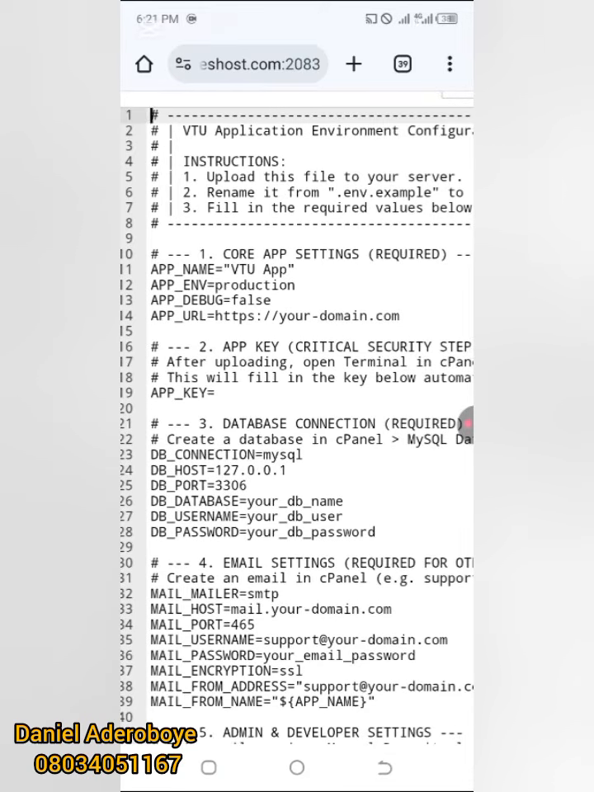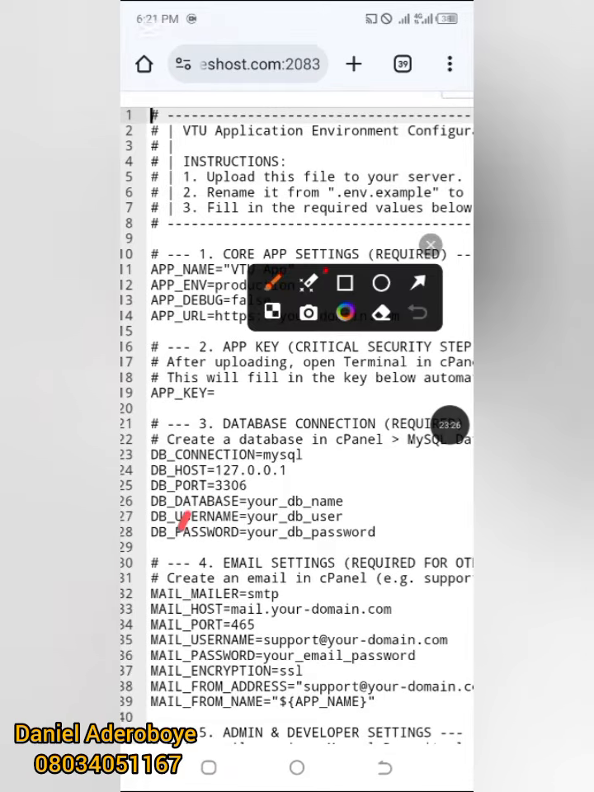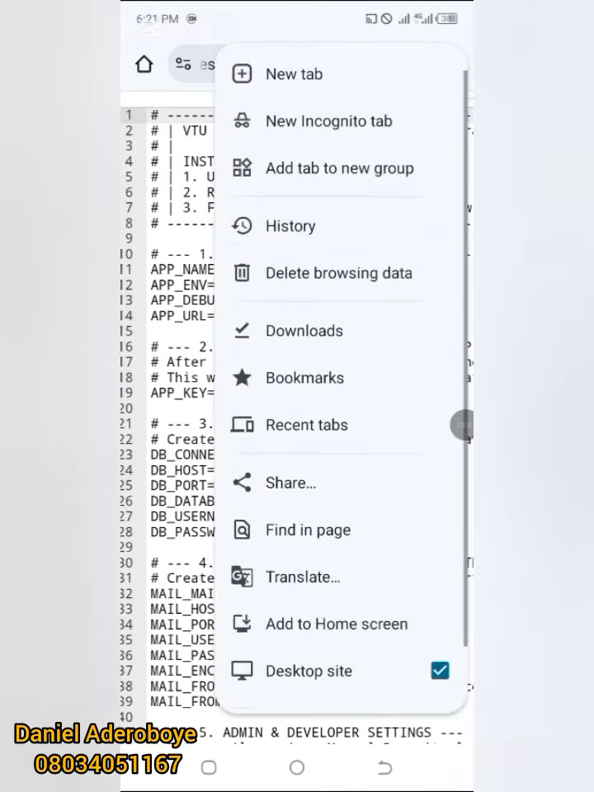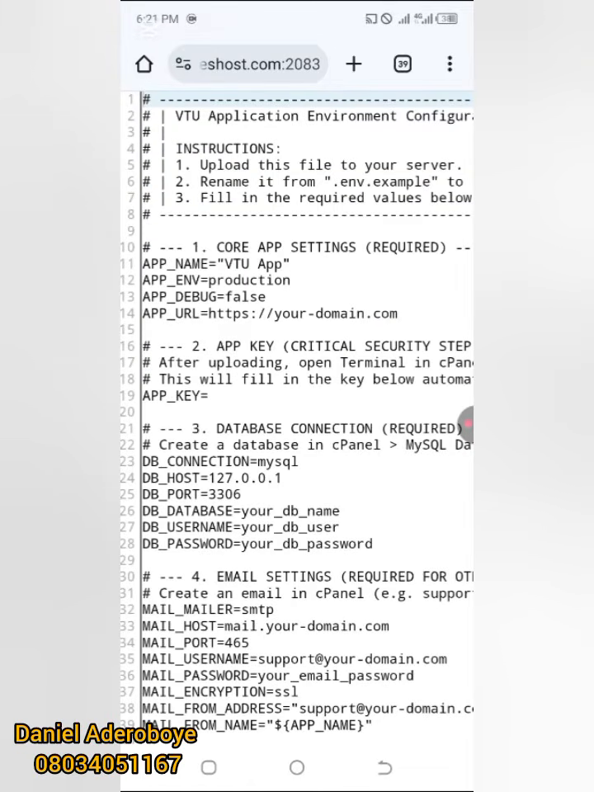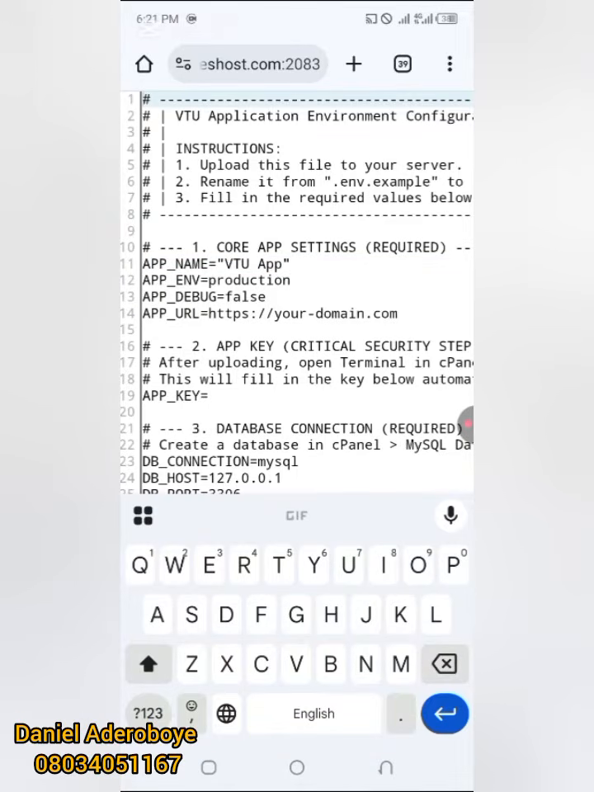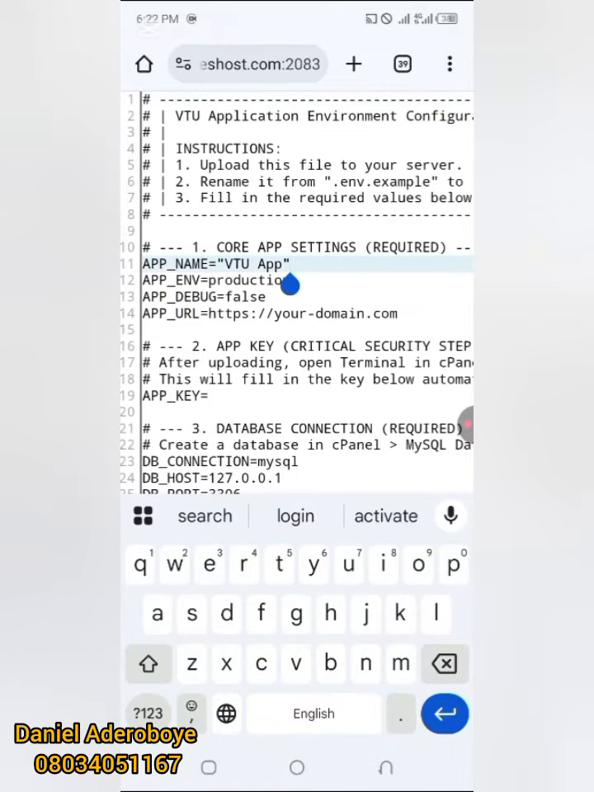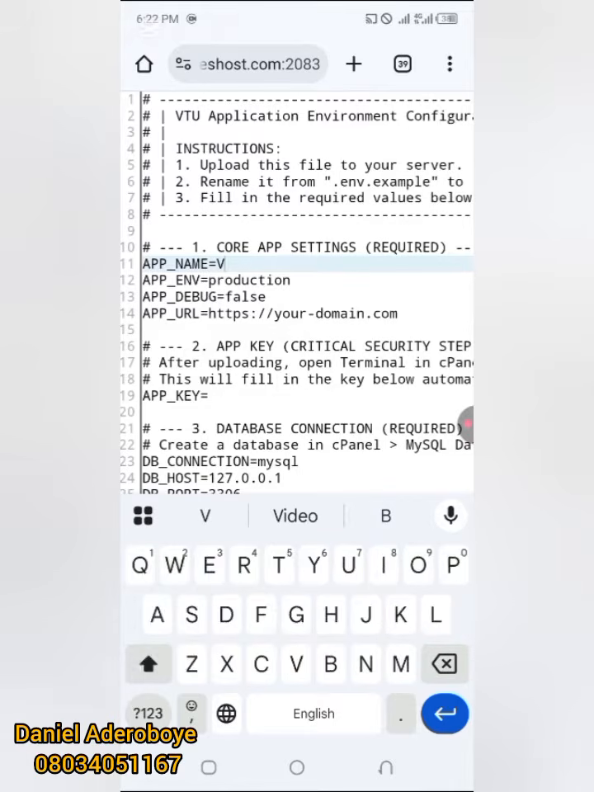So all you have to do is click on these three dots up here, then switch from desktop site to normal. It will be like a normal screen. This is going to enable you to type without running into any issue. So I'm just going to put the arrow here, and I'm going to delete all this. Then I'm going to type the name I want to call it.